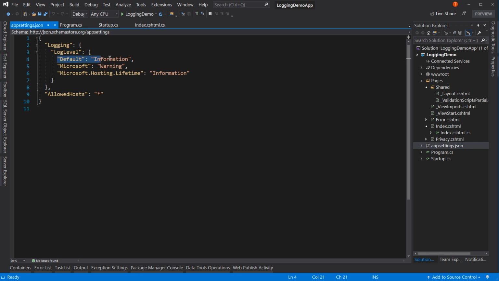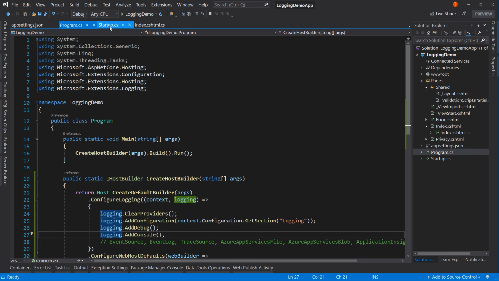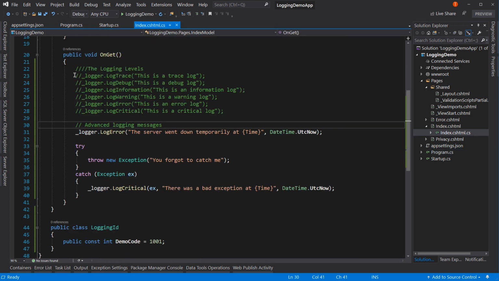And it says, by default, I want you to log information only. Now, if you caught it earlier, when we called this message right here, this one, it didn't capture trace information.